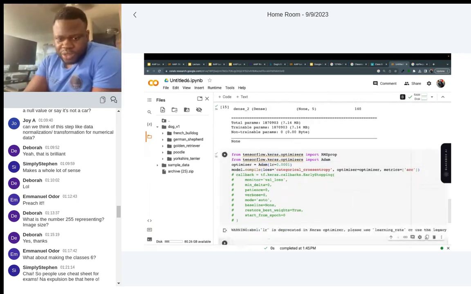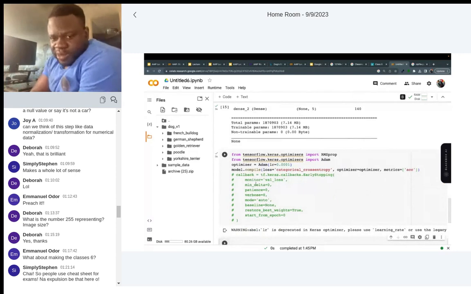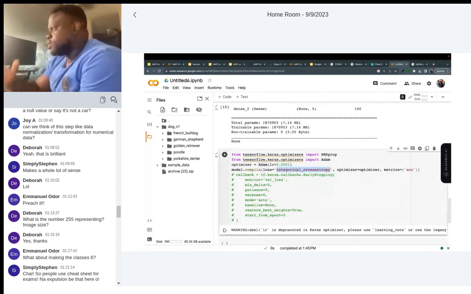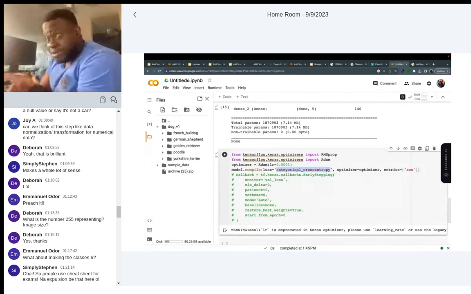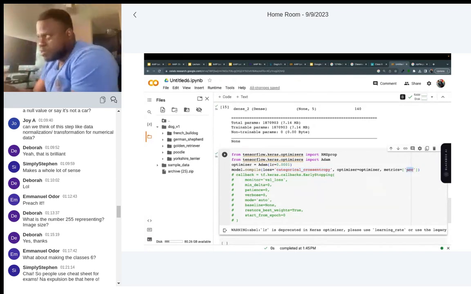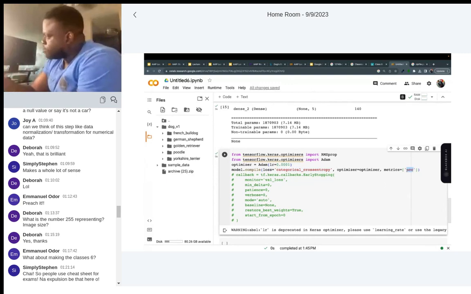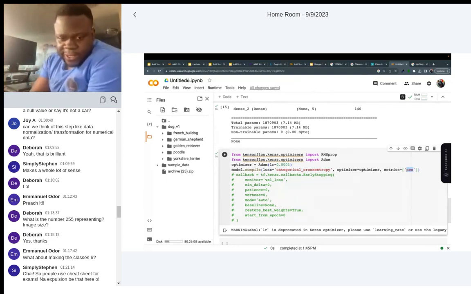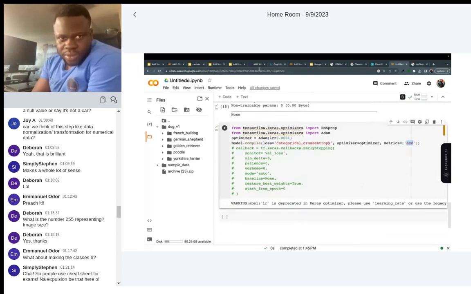So I've compiled my model. I hope you understand why this is categorical, because there are different categories. There's binary categorical, which is if it's just two classes. There are different things, but this is it. And the metric I want is accuracy, because it's image classification. If it is regression, I'd have used RMSE, MAE, blah blah blah.